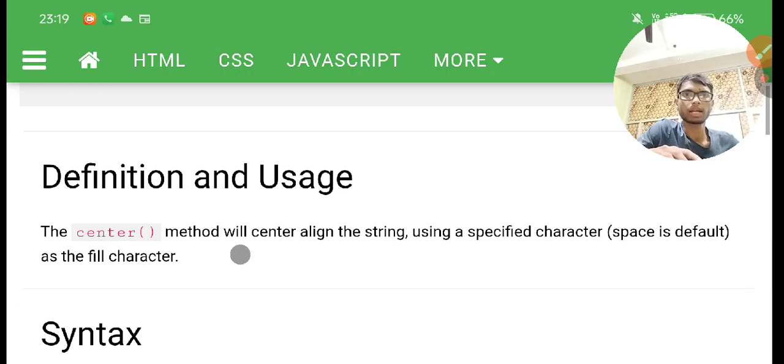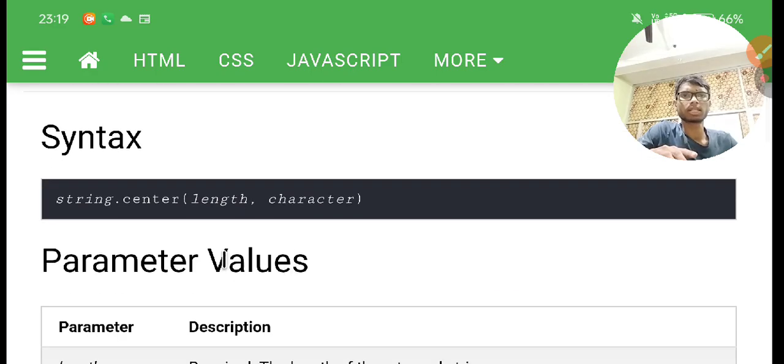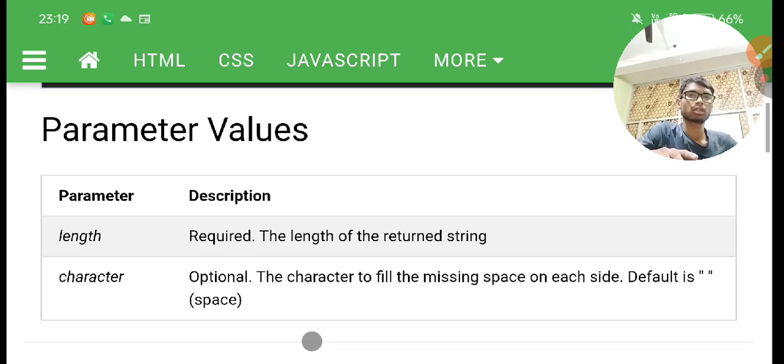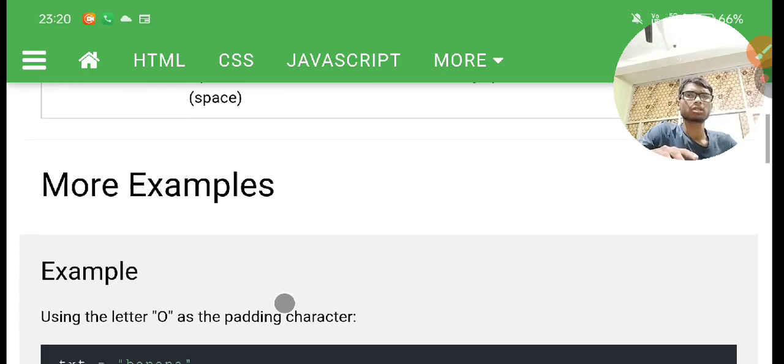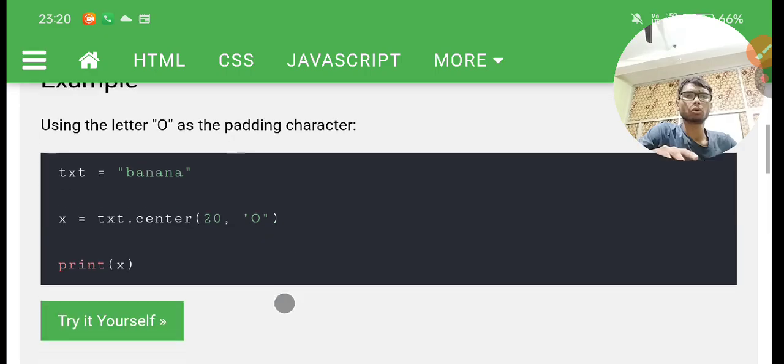So next is definition and usage. The center method will center align the string using a specified character. A space is the default fill character. Syntax is a string, then dot center, length, character. Parameter values: length, required, the length of the returned string. Character, optional, the character to fill the missing space on each side. Default is a space. More examples using the letter O.